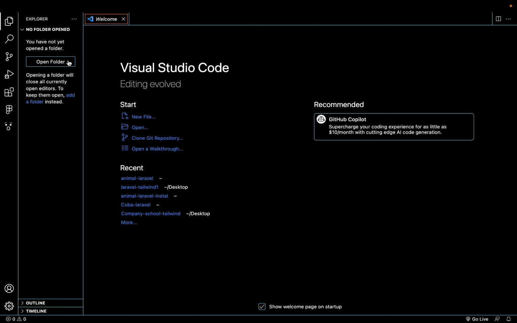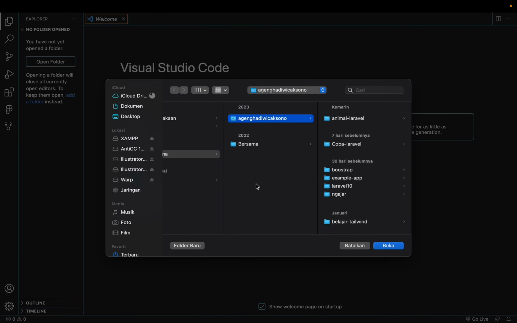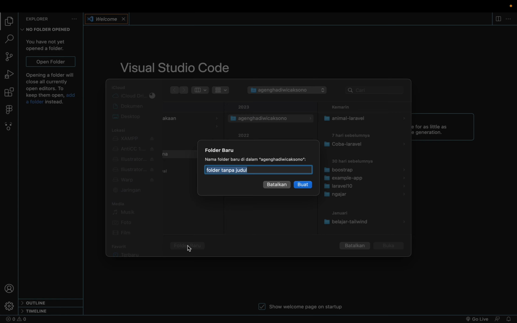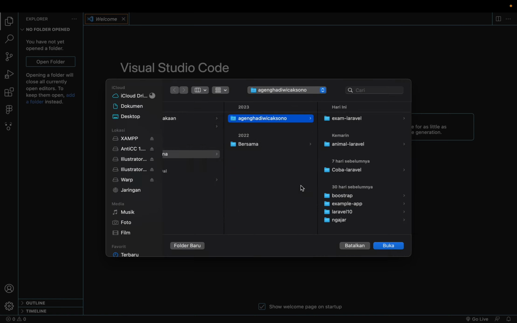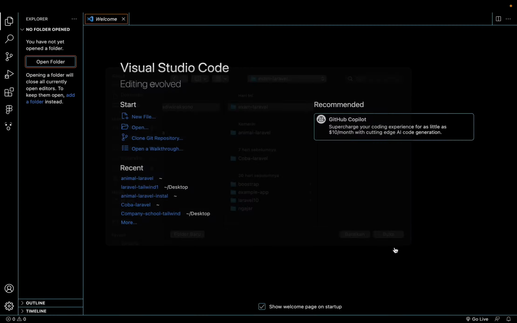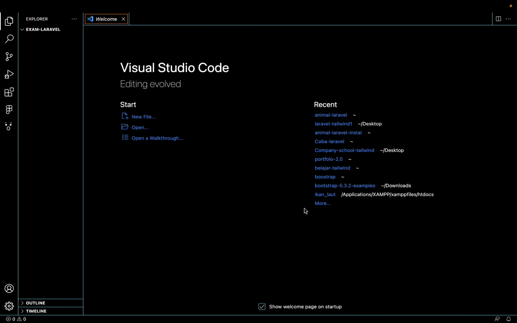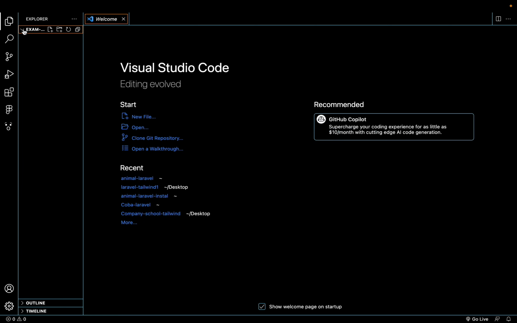We make a folder in VS Code. Okay, first we open folder, we make a new folder about exam Laravel. It's up to you what you want to name the folder. So this is my folder, so create, so open the folder. This is already in the folder.